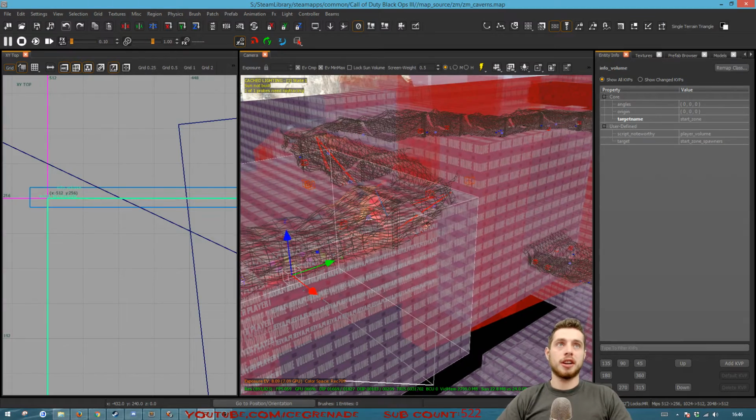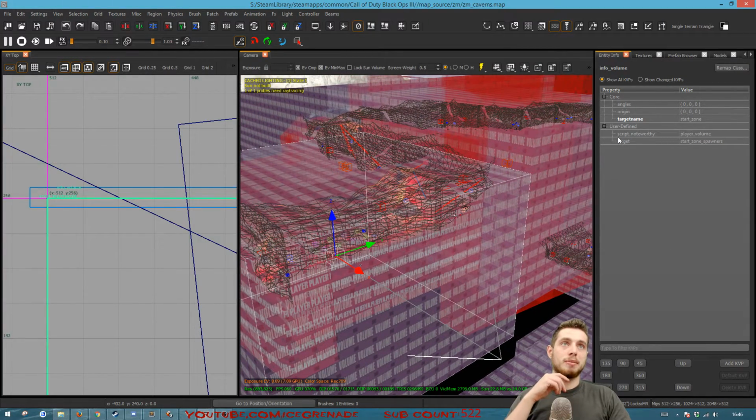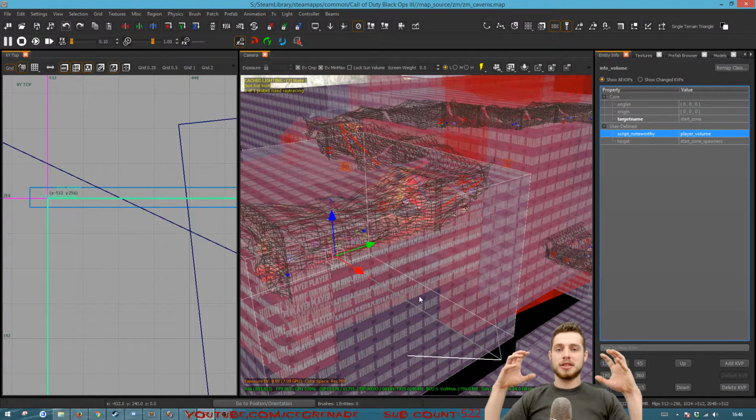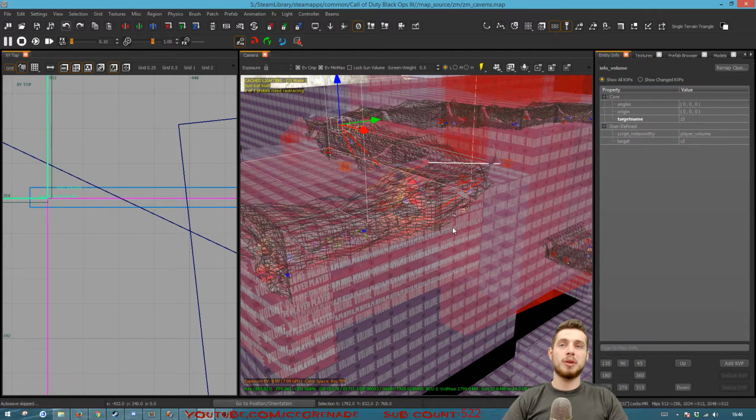The next thing I want to show you is the other 2 KVPs. We have a script_noteworthy and a target. The script_noteworthy is always going to be player_volume. That's telling the game what this volume is. It tells the game where the player is. So every single one of your zones is going to have a script_noteworthy with a player_volume value.